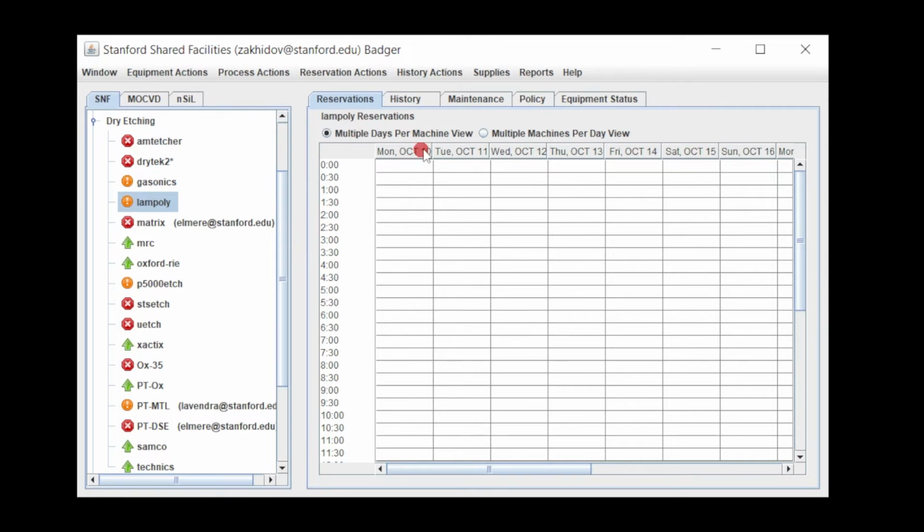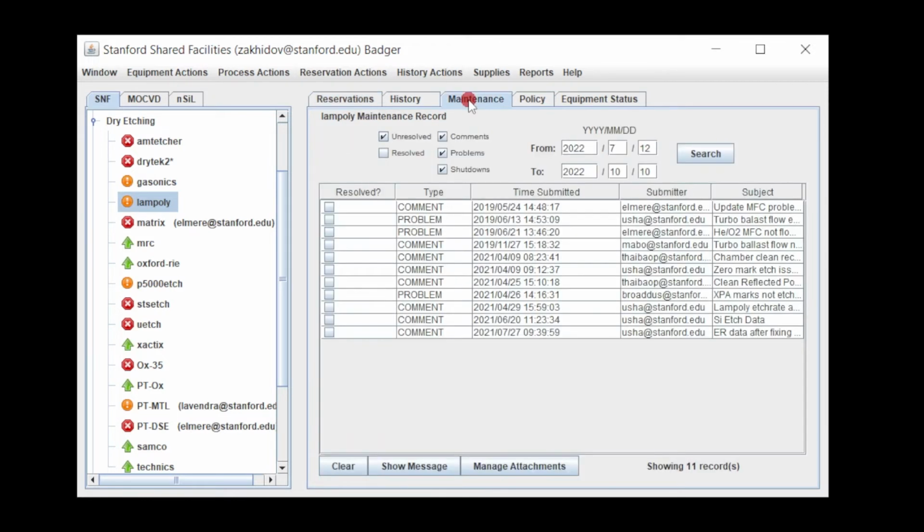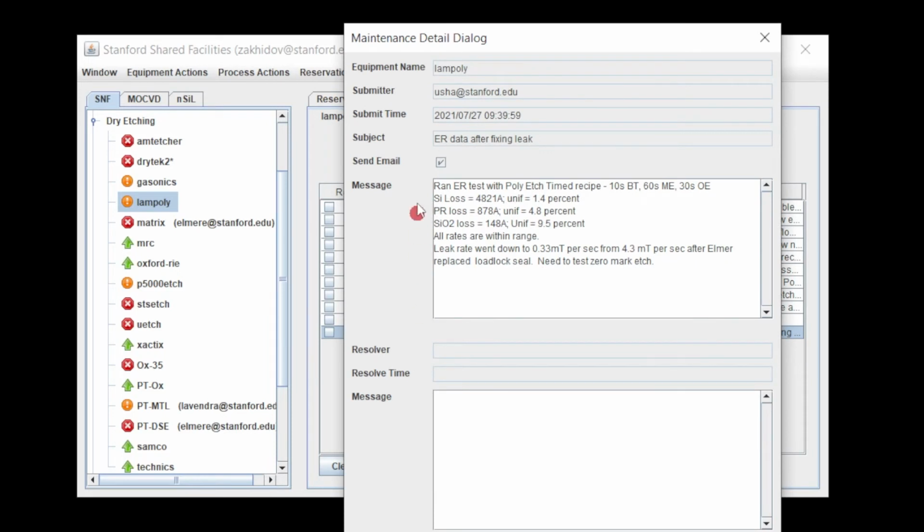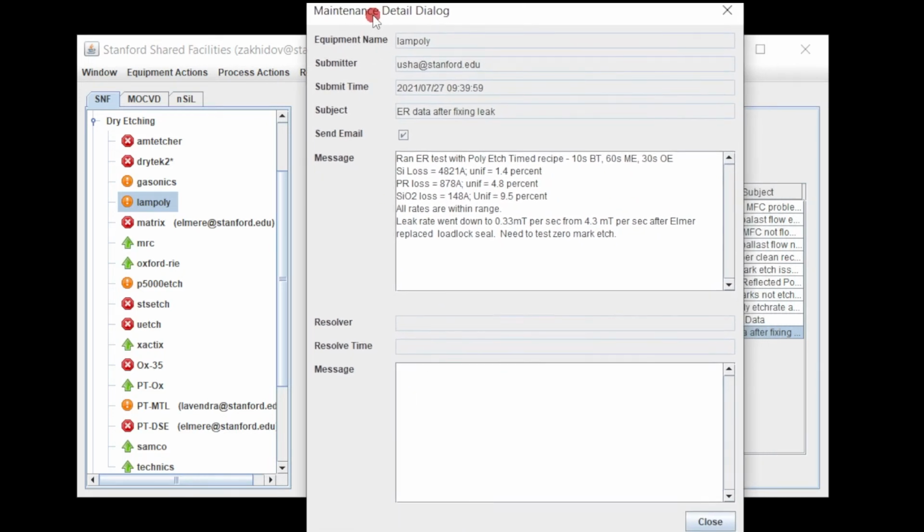You can see more info on the status of the tool by opening the Tools Maintenance tab, which lists previously reported comments or issues. You can read the subject of the message by clicking Show Message at the bottom. Some message types are called comments, which don't change the status of the tool but can have useful information. Make sure to regularly check out the Maintenance tab.